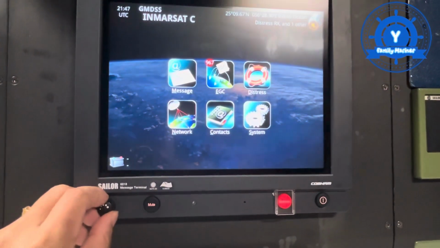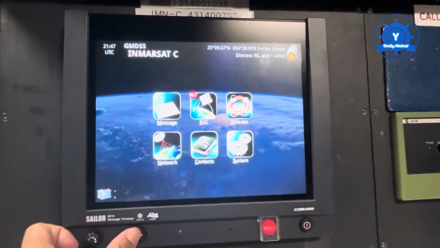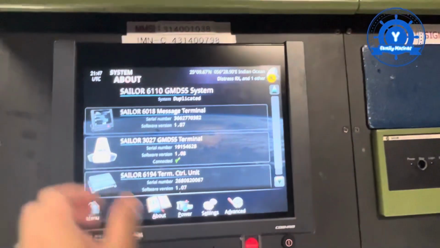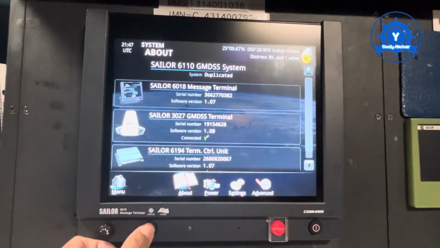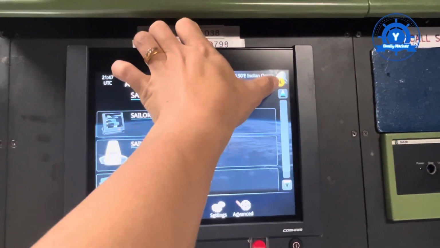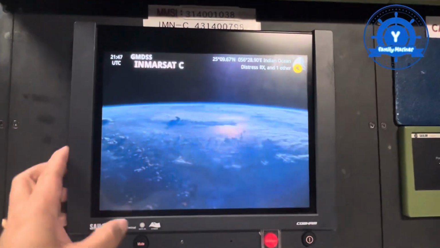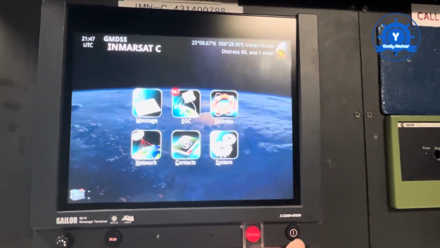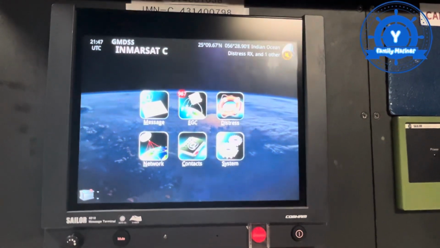First, this button is for the dimmer, and then the other one is the mute button. Some sound or ringing can be muted with this button. And then the other one is the display button, and the last one is the power button.